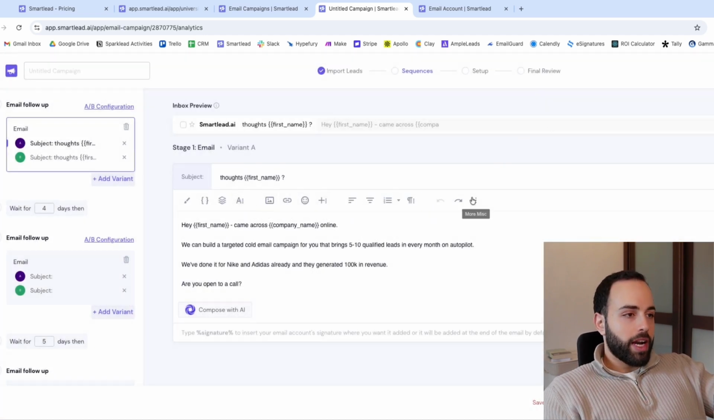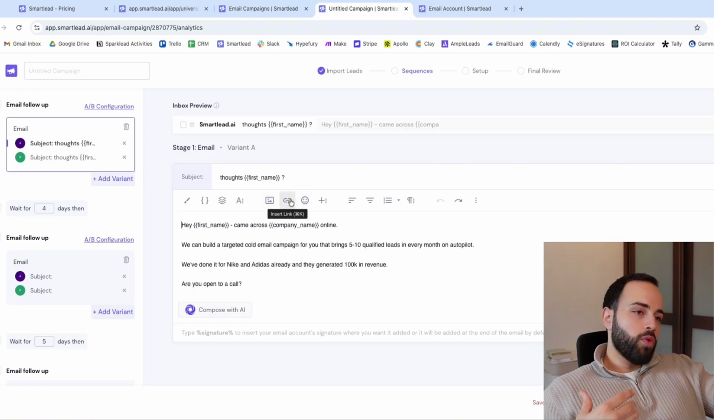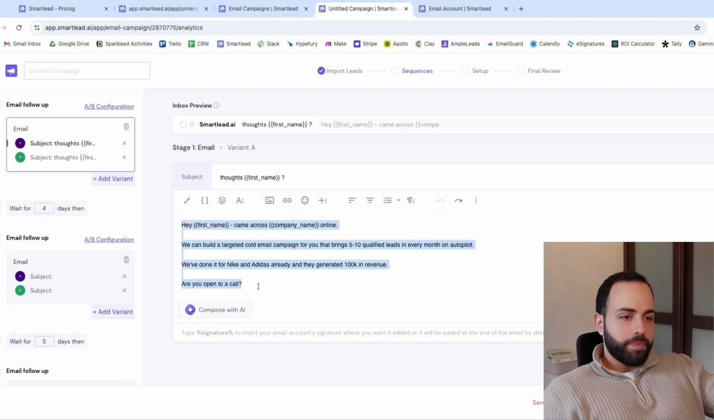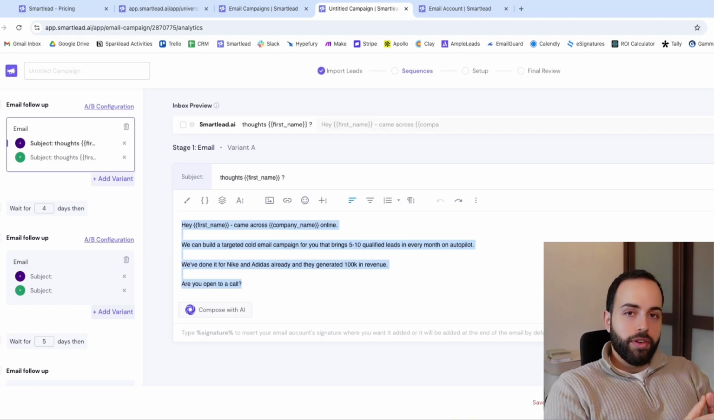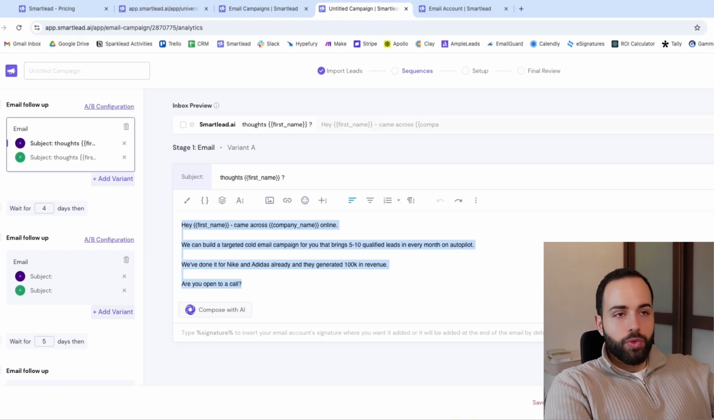And then essentially, we don't actually use any of these filters here because you don't want to insert any images. You don't want to insert any links here. So what you want to do is you're just going to write your email in plain text, and then you just want to start sending.